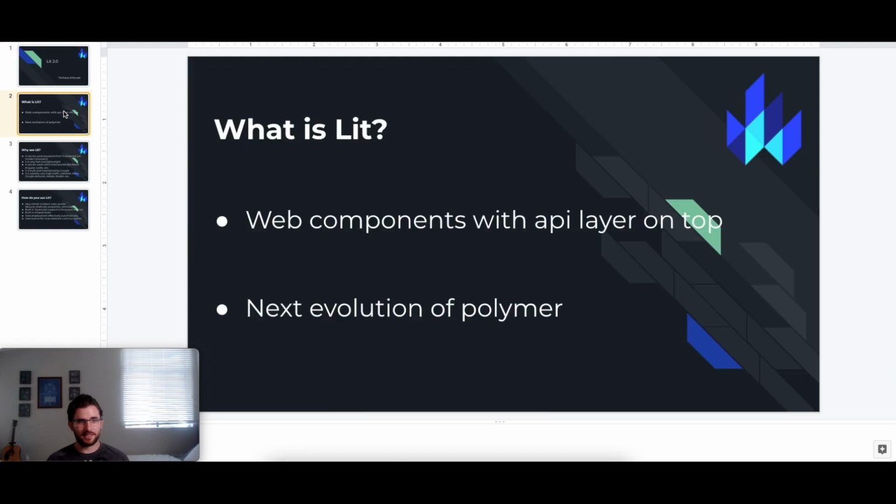So what is Lit? Lit 2.0 just got released pretty recently and it comes from Polymer. If you haven't been following, there's been the Polymer project, which has basically been how web components have come to exist. They evolved, their next generation was Lit Element, and now Lit Element is Lit 2.0.